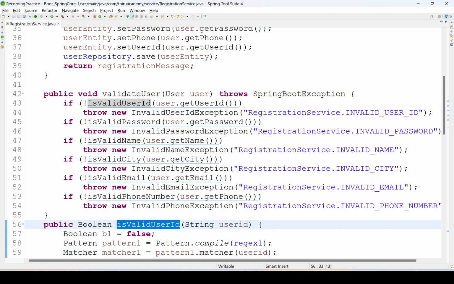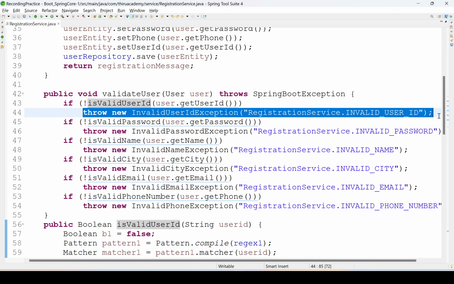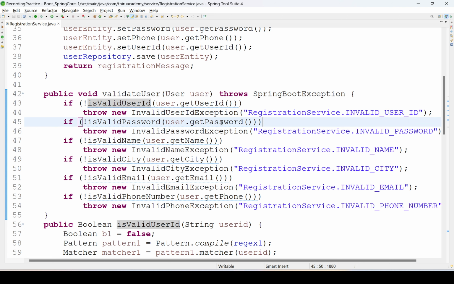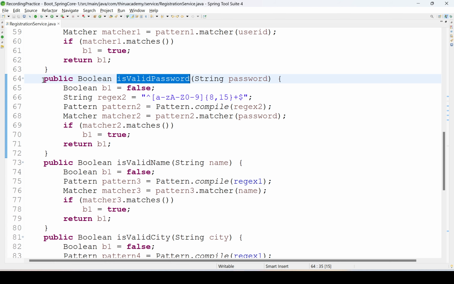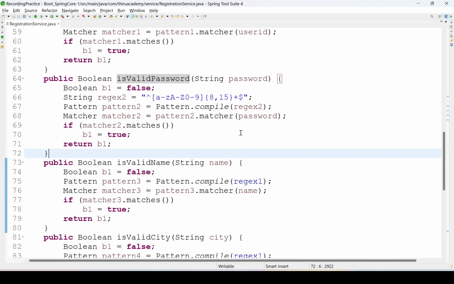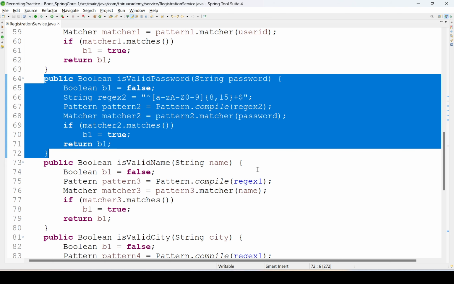If it returns true, it is not throwing any exception. Then it takes the password value from the user object and validates it. For password validation we are using this method. For password we are taking this regular expression: small a to z, capital A to Z, 0 to 9, and the length is 8 to 15 characters. Same process for the password also.